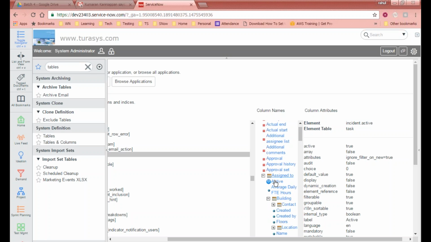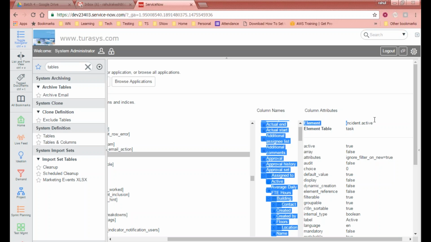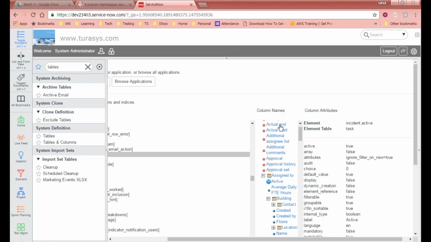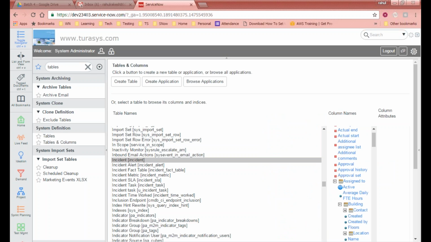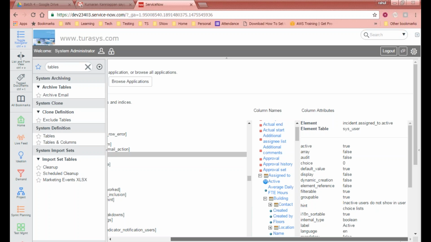Now when I expand this assigned to table and I go to the active field of the assigned to table, I want you to see the element field here. I have selected the element field from the incident table right now. So the element field is incident.active. Now when I select assigned to.active, see the element field here, what it becomes. It now becomes incident.assigned_to.active. Right? So it is saying to you that you are actually accessing the active field from the assigned to table by being in the incident table. So the context is the incident table, but you are looking for the column from the assigned to table, right? That's why you do incident.assigned_to.active.